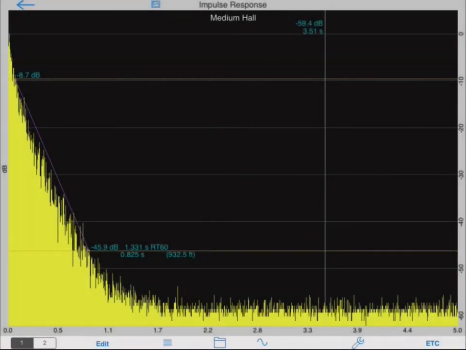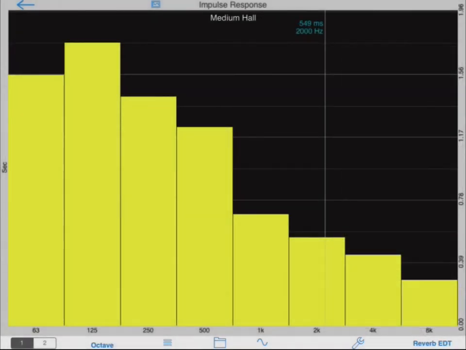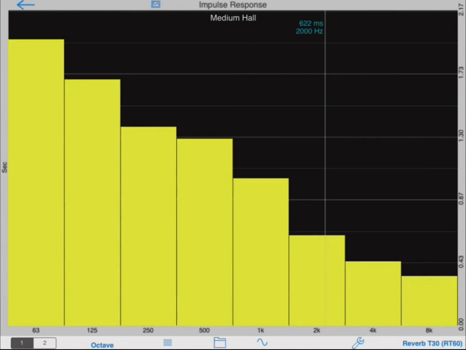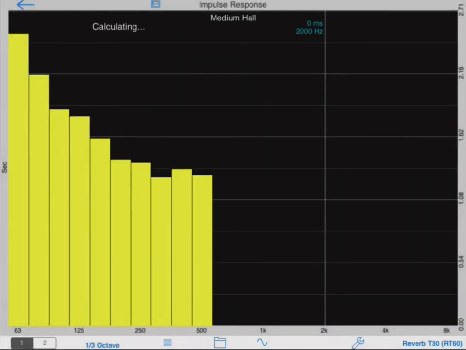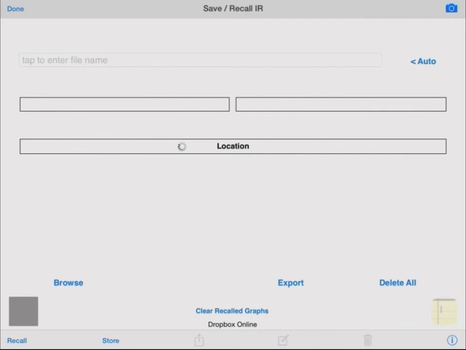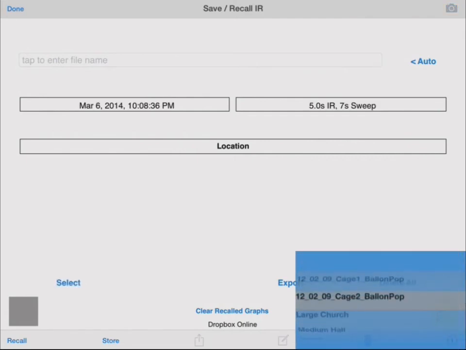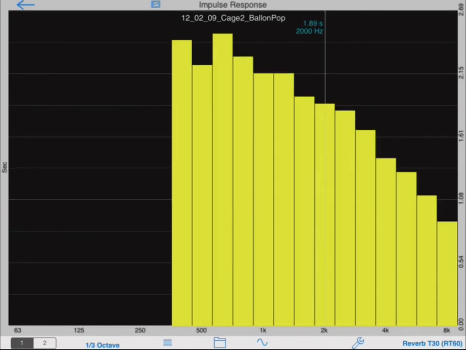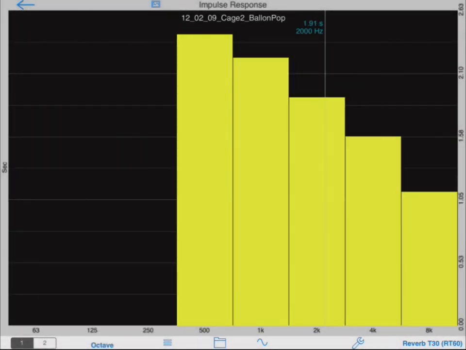The rest of the analysis available in the impulse response module is 1 or 1/3 octave band bar charts for many popular ISO 3382 acoustical parameters. Reverberation analysis is available in the form of EDT, T20, and T30. To change from octave to 1/3 octave, tap the text on the bottom of the screen and the graph will recalculate. If there is insufficient signal-to-noise ratio to calculate the reverberation time in a band, no bar will be drawn. If the SNR is questionable, the bar will be drawn in red rather than yellow.